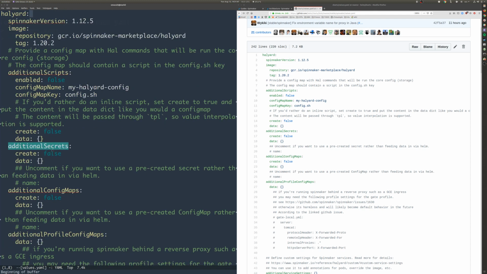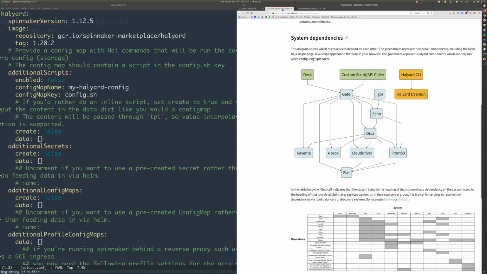Yep. All right, so these are basically all the configurable things that are part of installing Spinnaker. So Halyard is a big component of it. You can see there's a ton of settings you can set.